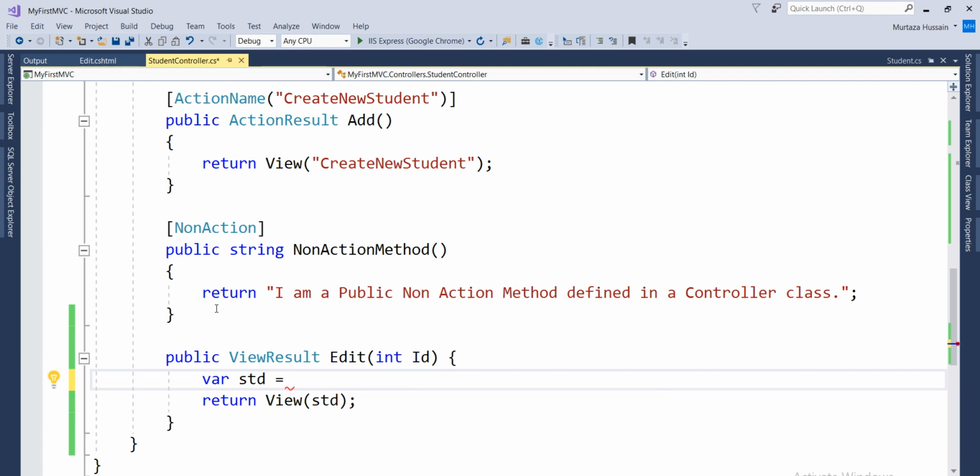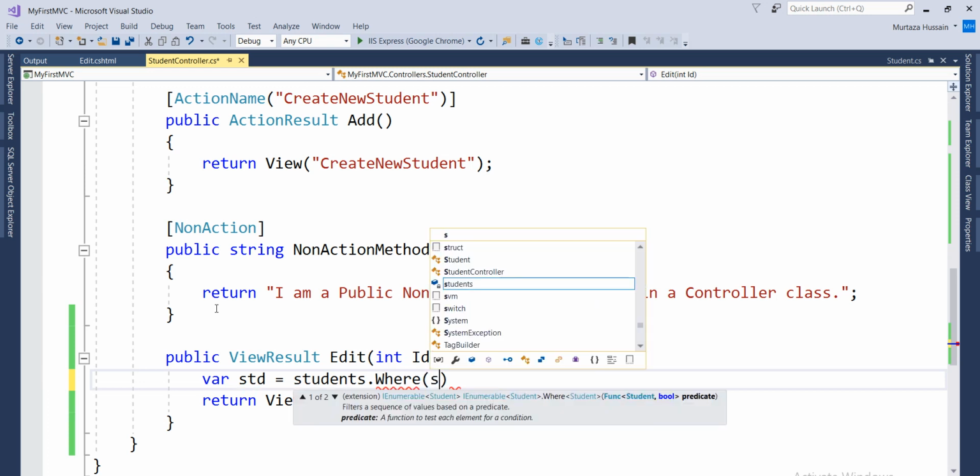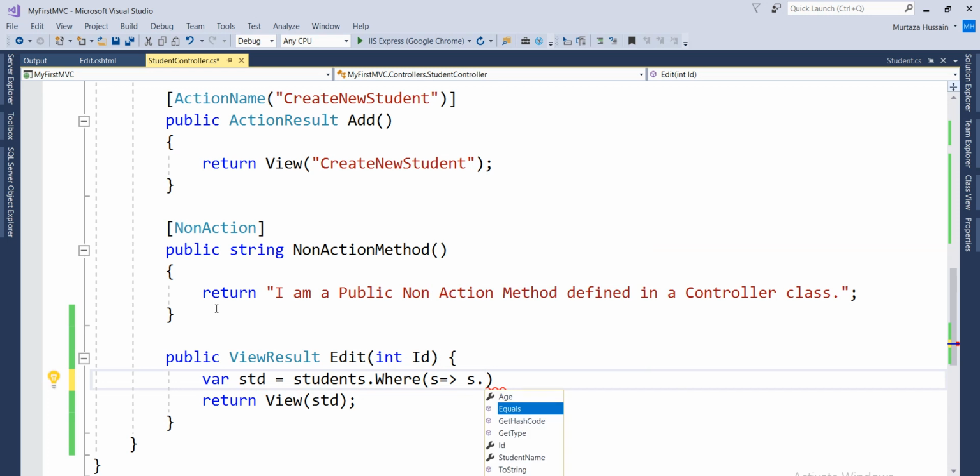I will just say students. This is a global variable. Students dot Where, and I'm going to use a lambda expression. s goes to s dot id double equals to id, which is coming from the get request, the student which we are going to edit. So dot FirstOrDefault, this is the right way to get the results. So that's it, we have just written all the data here.